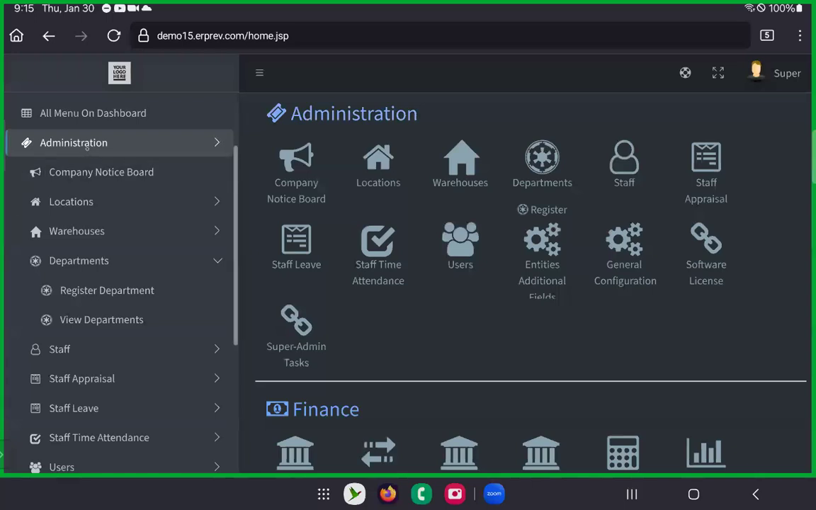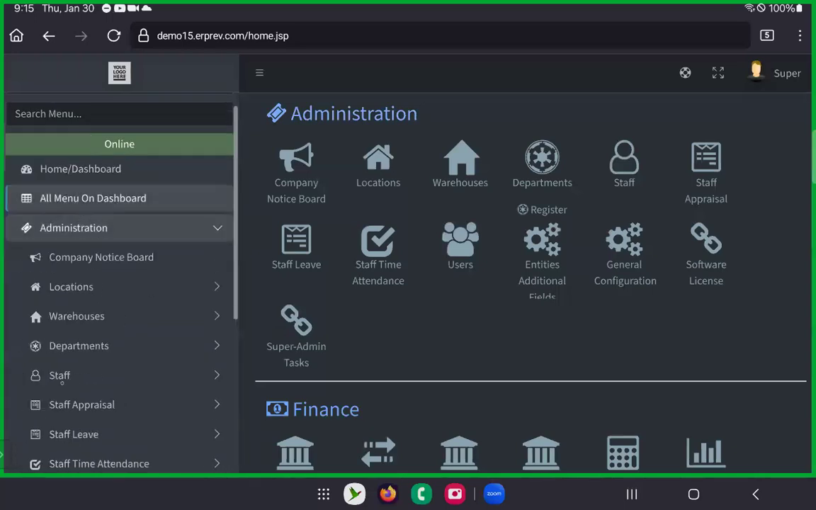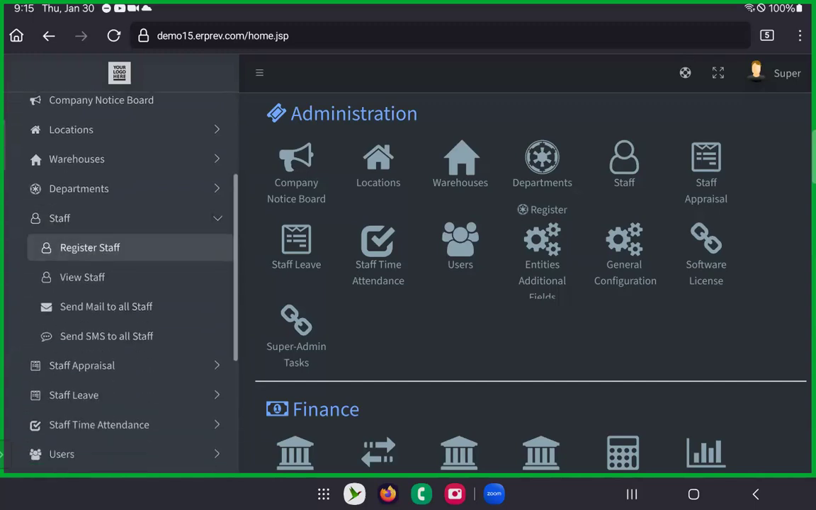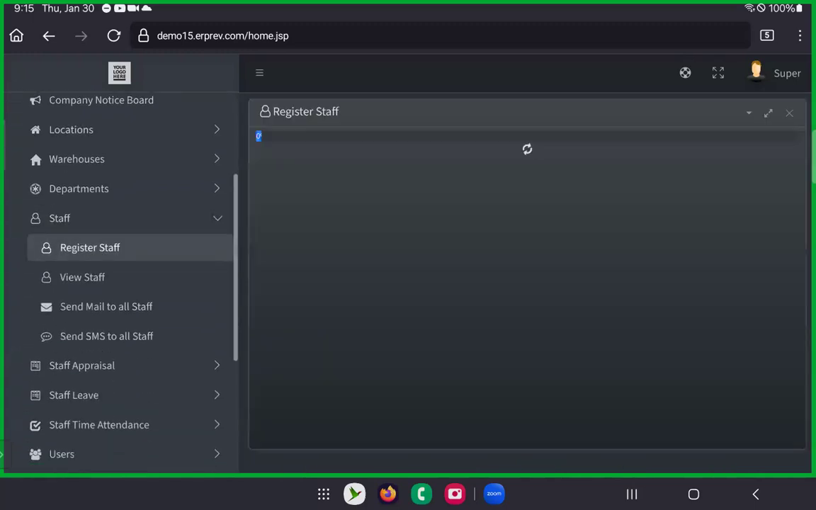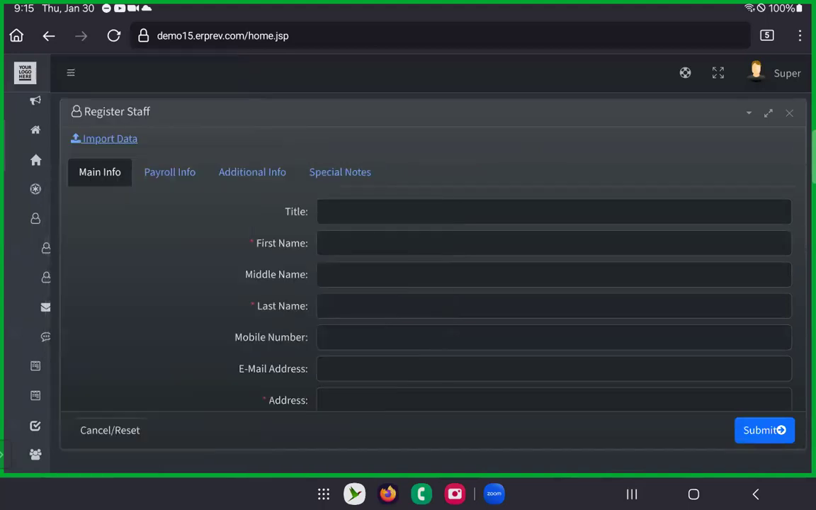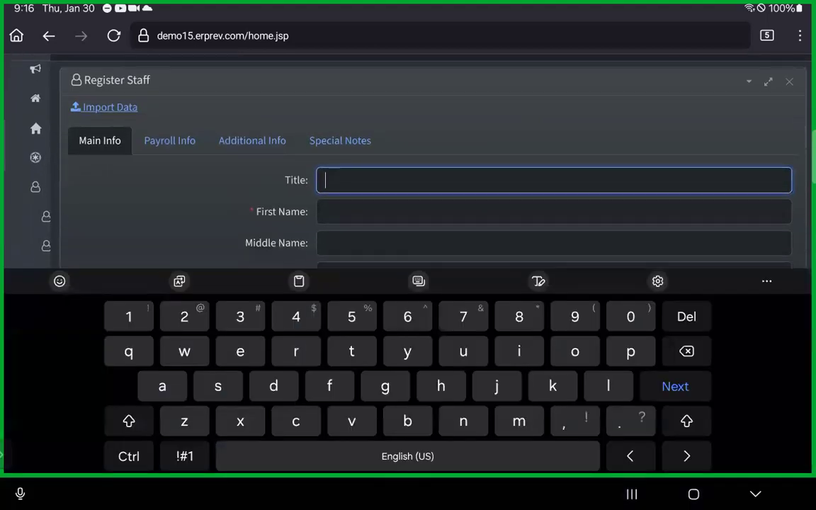Still under administration, there's option for staff. You can go ahead and click on register staff. So we're going to register a staff now. I'll call the person.